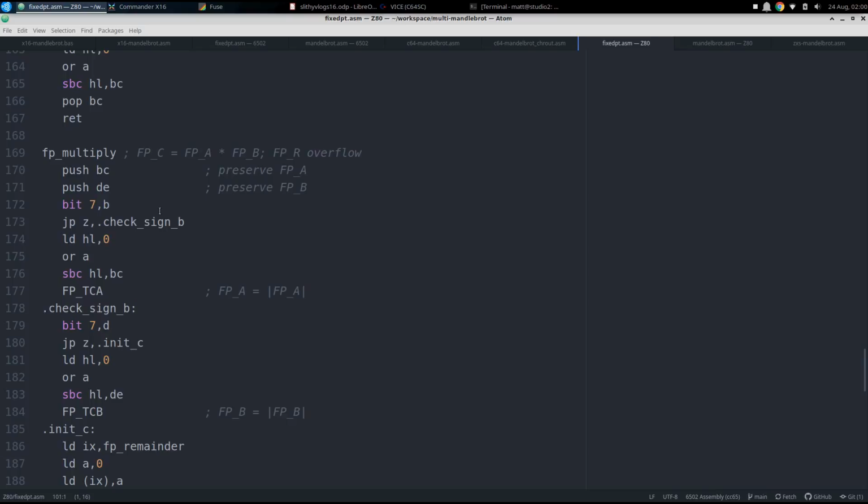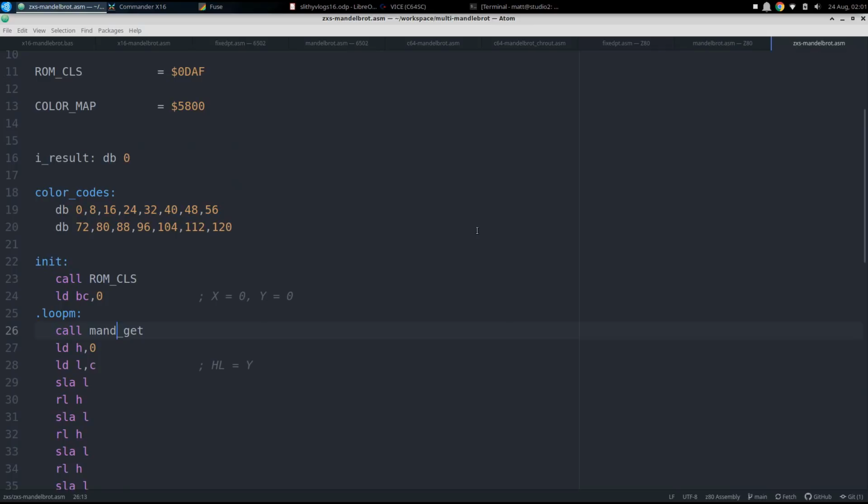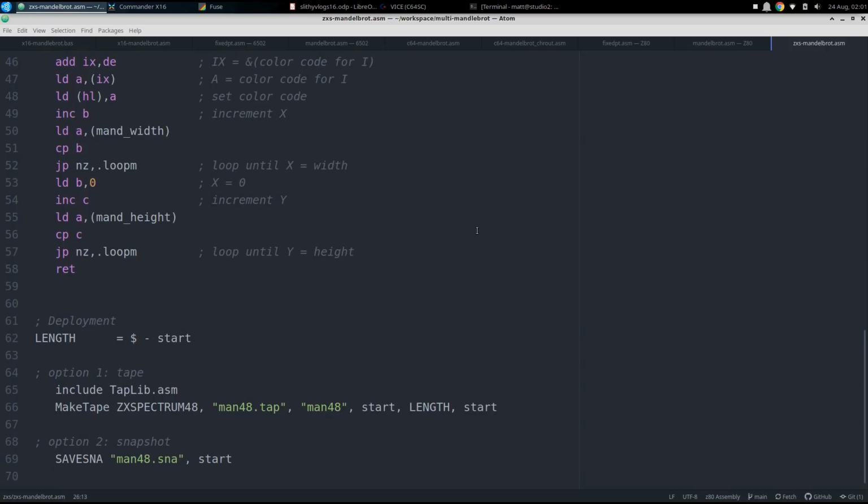Now, there may be algorithms that are better tuned for the Z80, but I did not go to the trouble of looking any of those up. I had an algorithm that worked for this specific fixed point format, so I just re-implemented it in Z80 assembly. And so there we go. Let's actually see. This is going to generate both a snapshot, and it's going to generate a tape image.